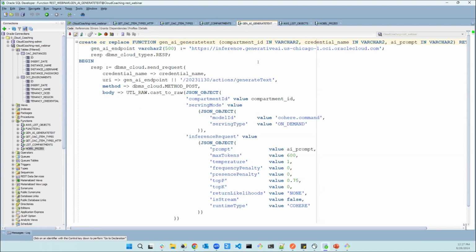This will look very similar to the Postman call that I made earlier. I'm passing in the URL to the Gen AI service. I'm making a generate text.